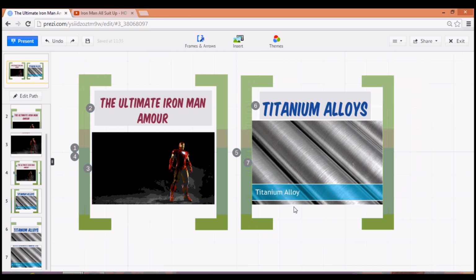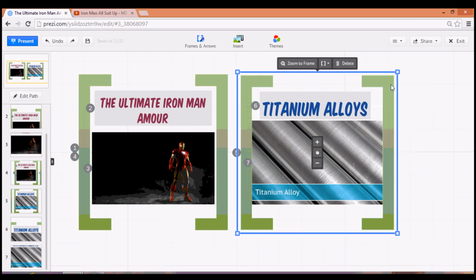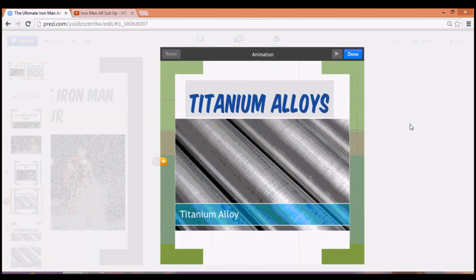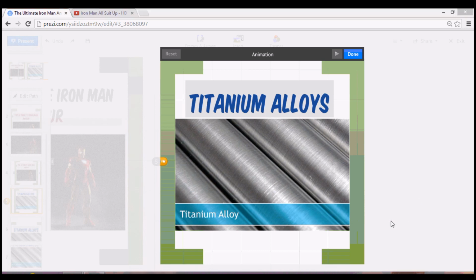So another special effect that you can use in your presentation is to fade in and out of items in your frame. To do this, just simply click on the frame, right-click, Animate Frame Contents, and select the items that you want to zoom in and out. I want the items to reveal one at a time. So to do this is just basically clicking onto the things that you want to come first, and then second. When you're done, just click Done.